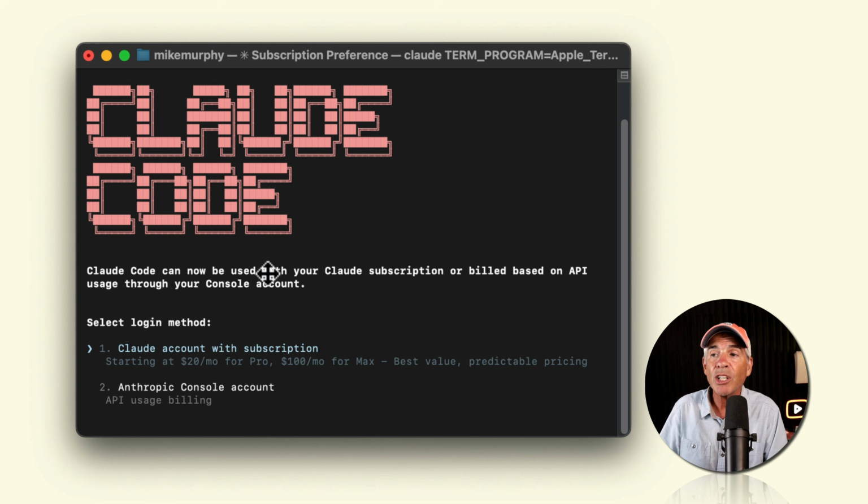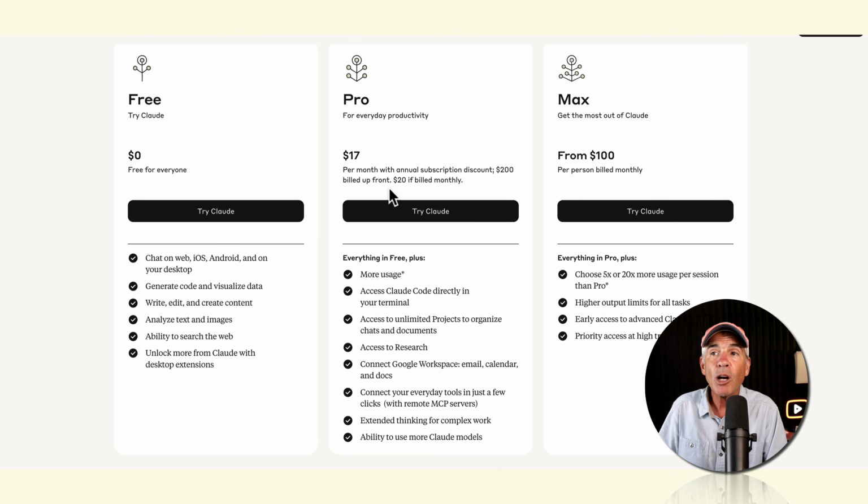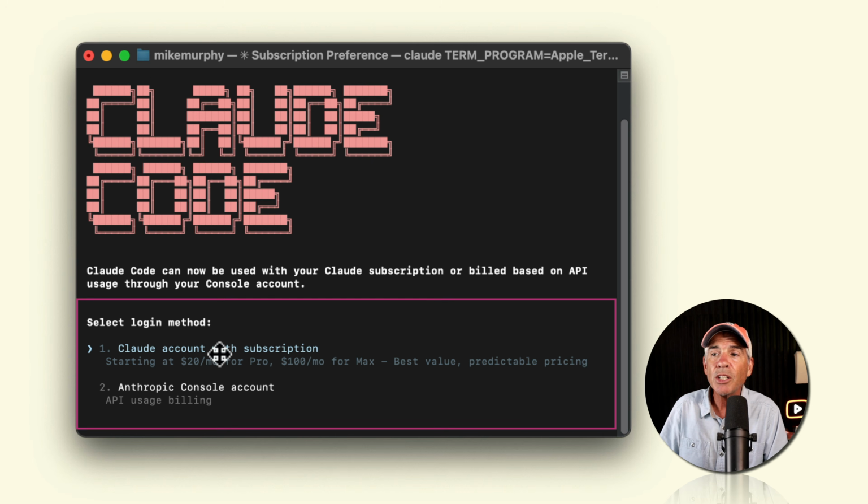So you'll see the screen where you have two options. If you already have a web account, maybe you started on the free plan but you upgraded to Pro or Max, then you'll just select number 1. If you're a developer and you only want to use Claude Code and be billed for API usage, then you would select 2, the Anthropic console account, but probably in most cases you're going to select number 1, so just tap 1 and tap return.